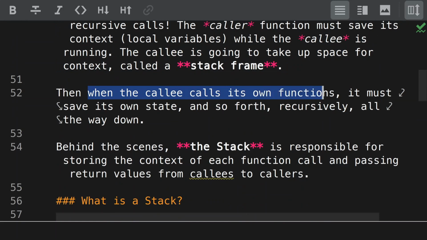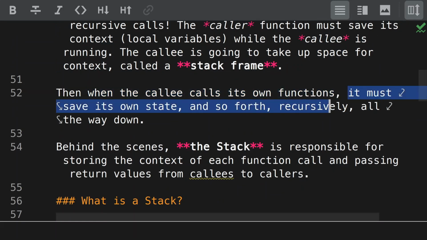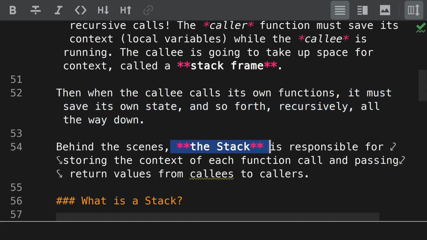Then when the callee calls its own functions, and so forth, it must save its own state, recursively, all the way down. Behind the scenes, the stack is responsible for storing the context of each function call, and passing return values from the callees, those functions that are being called, to the callers who are doing the function calling.